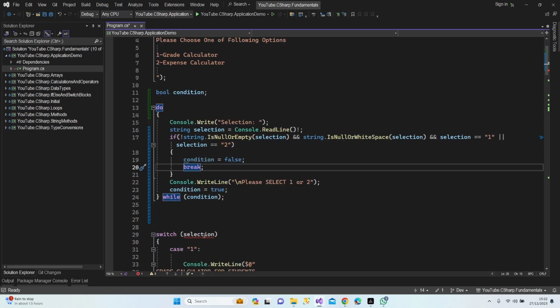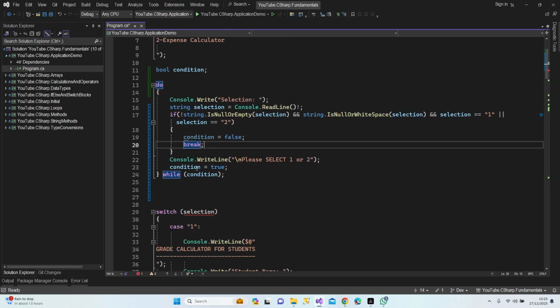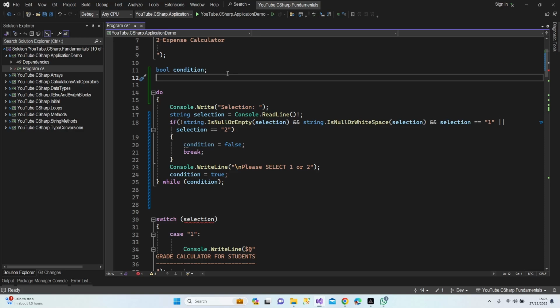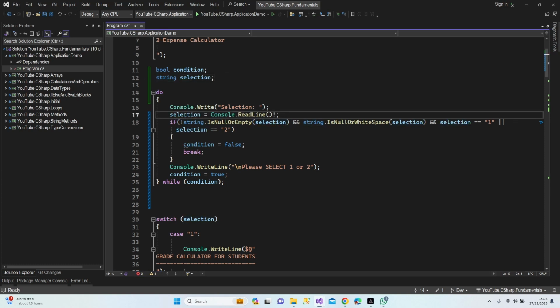Perfect. But there is a problem here. I couldn't access my selection. So I'm going to define this string selection outside, and I'm going to do the assignment in the do while block, and I'm able to use it from the other blocks. Alright, let me have a quick look and let's try our application now.